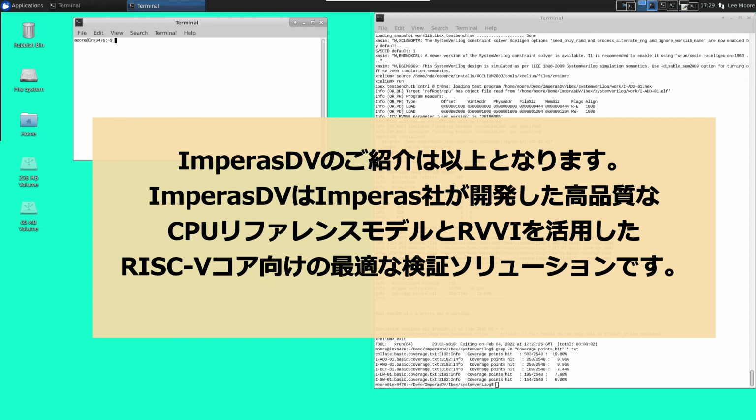Hopefully this has given a good introduction into the work we've been doing with the ImperasDV capabilities for design verification of RTL RISC-V based processors. What I'll do now is I'll pass back to Simon, and any questions we can also address later on. Thanks a lot.